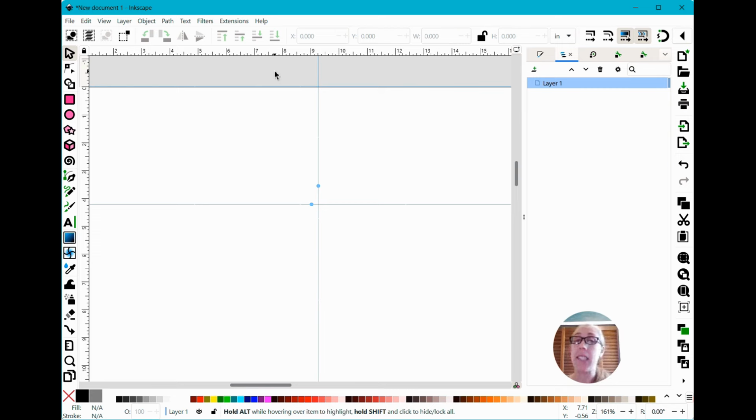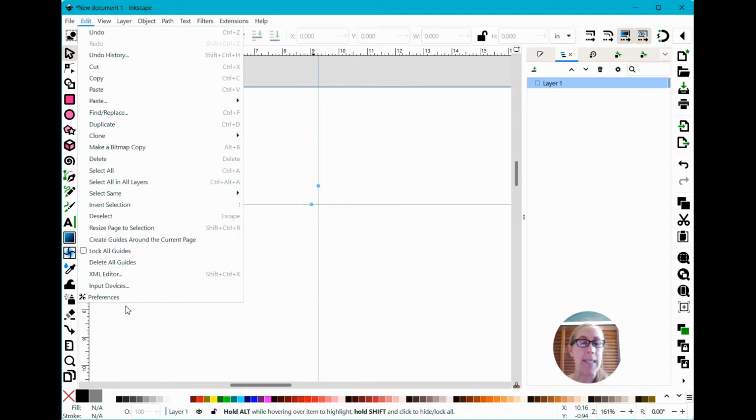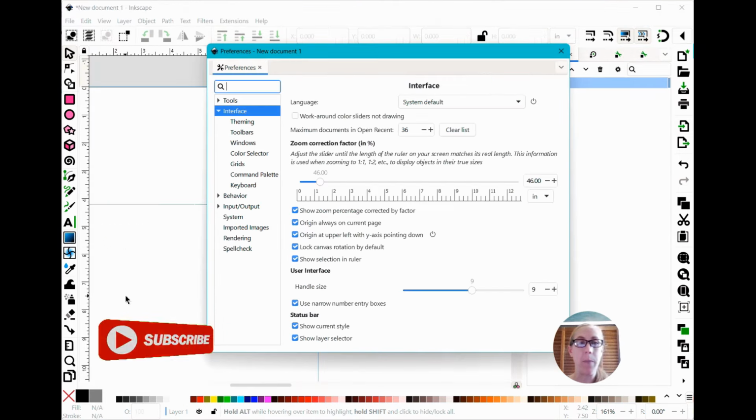Let's go ahead and look at some of the important preferences, how you can change the layout and the look of things on the screen. The first thing I'm going to do is go to Preferences. We're going to go to Edit and down to Preferences. Once we're in Preferences, we're going to look at Interface. If you click on Interface, you're going to see this Zoom Correction Factor. I'm going to come back to this when we talk about calibrating in Inkscape. I'm not going to go over this right now, but keep in mind that we are going to be using that.